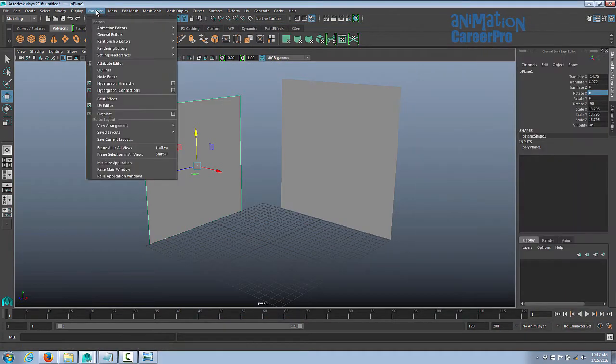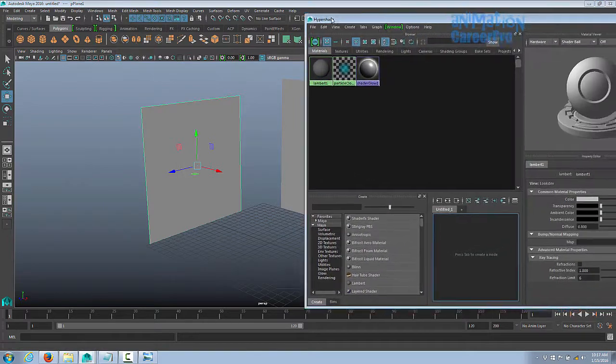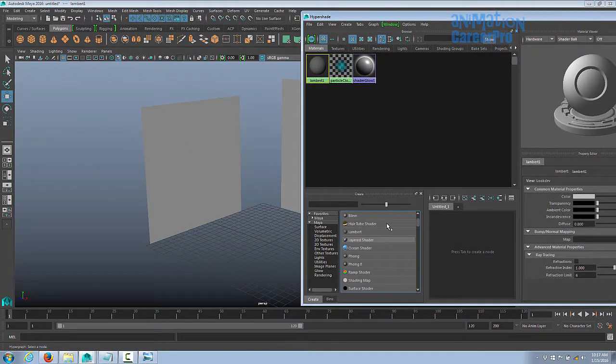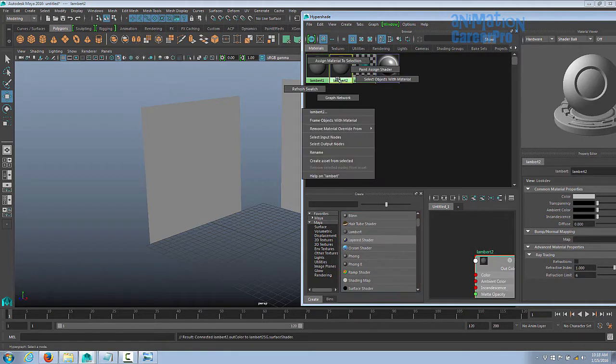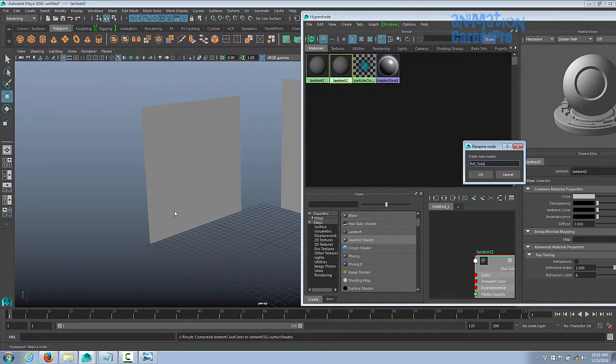We have to go to Windows and open up our Hypershade. So under Rendering Editors, we'll go to Hypershade, and you'll see this window open up. So down at the bottom of the Hypershade here, let's just scroll down and find Lambert. We're just going to click on that, and you'll see Lambert 2 appears. So I'm just going to right click and rename that. Since this one's on the X side of the grid, we're going to name that reference side.